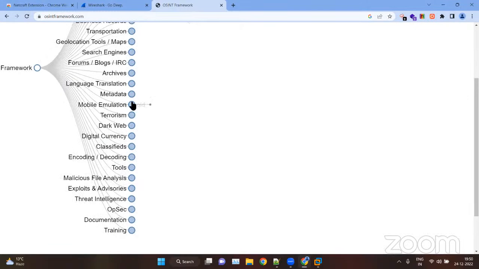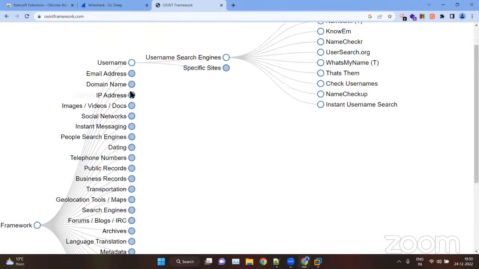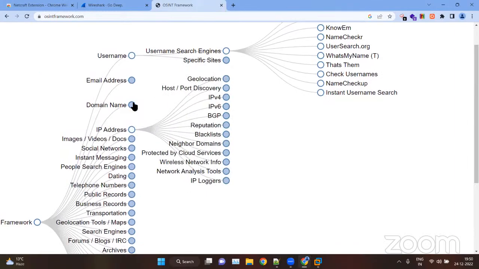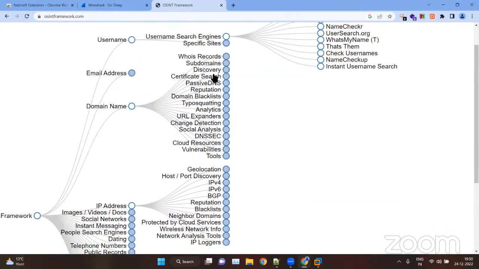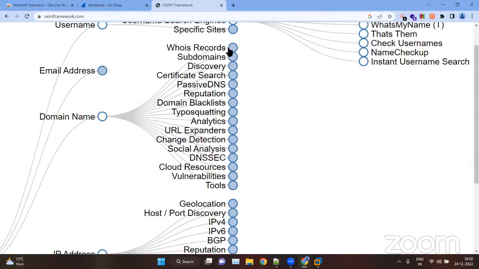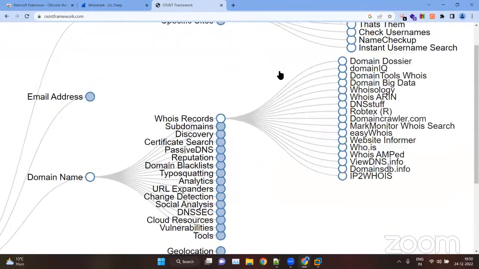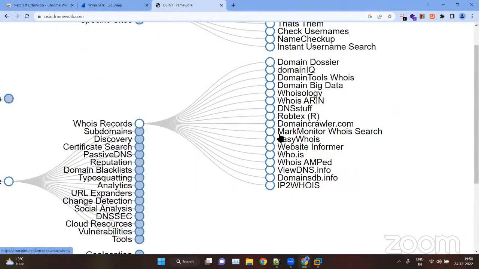We have more enumeration tools. We have IP address tools. We have DNS tools. We can search for the WHOIS records. For the WHOIS records, we have these tools, websites, or GitHub tools. So it is a combination of all other tools.